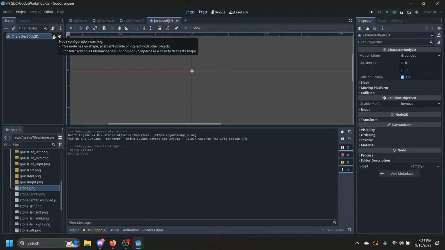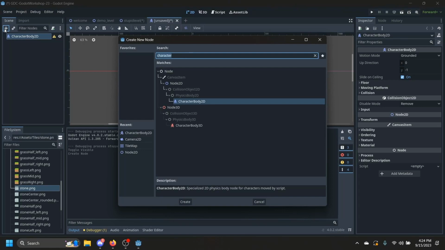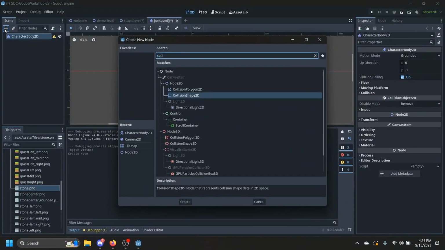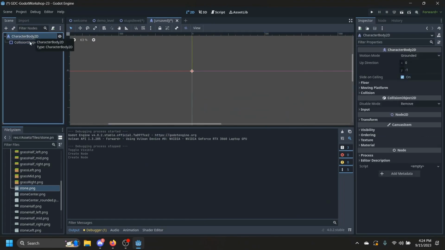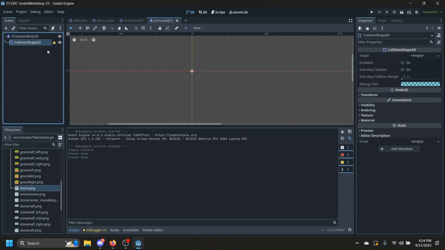The way that we rectify this is we go ahead and give it a collision shape. So we click on the plus button again, we look up CollisionShape2D, and when we add it, you'll notice that the warning goes away, but now the collision shape has a brand new warning. The new warning is just saying, hey, you've made the collision shape, but you still haven't given me a shape. Like, what do I look like, basically? So how do we fix this?